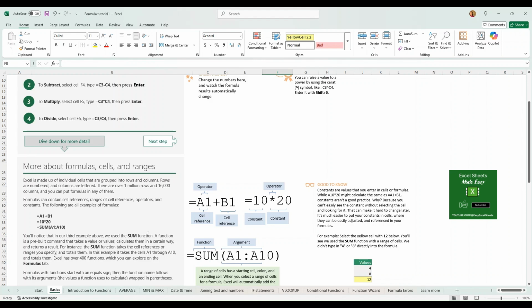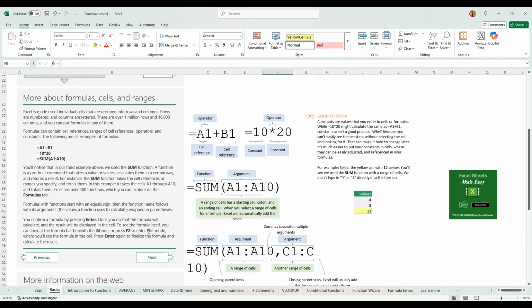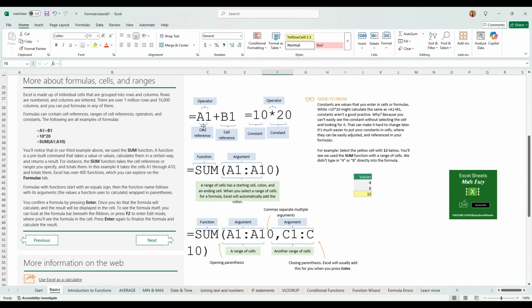Another way you can use the formulas is by using cells and ranges. If you wanted to make a direct reference, you can do equals A1 plus B1, and then whatever data you put in those two cells will automatically calculate the sum there. If you wanted to do a constant, it's like putting in a specific number, equals, for example, 10 times 20. But then anytime you need to change this formula, you'd have to go back and adjust the specific information. So it's better to use the ranges and cell references instead of using the direct data as a constant.